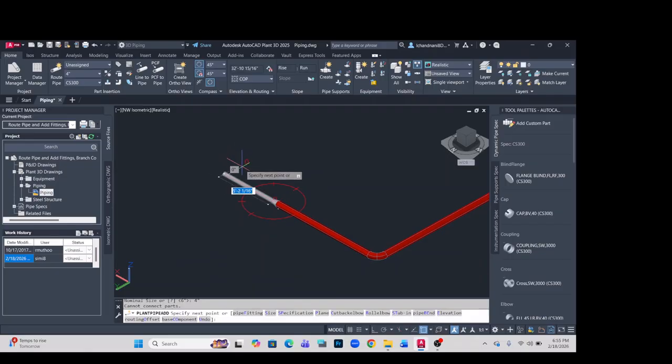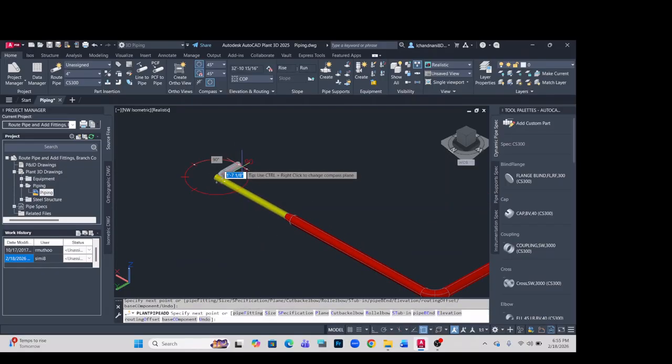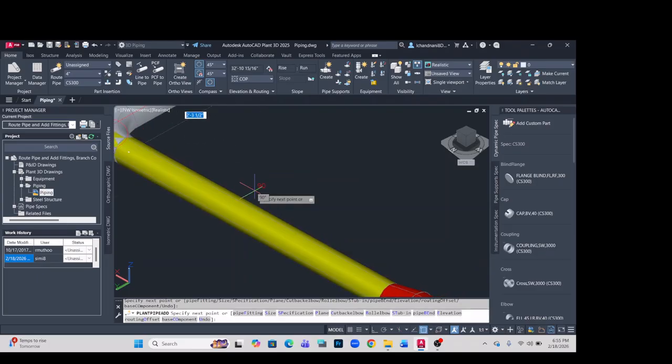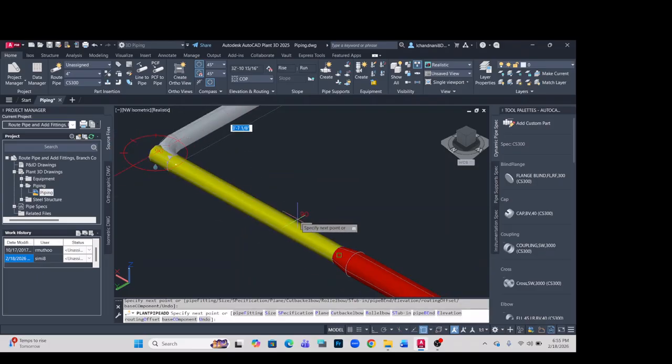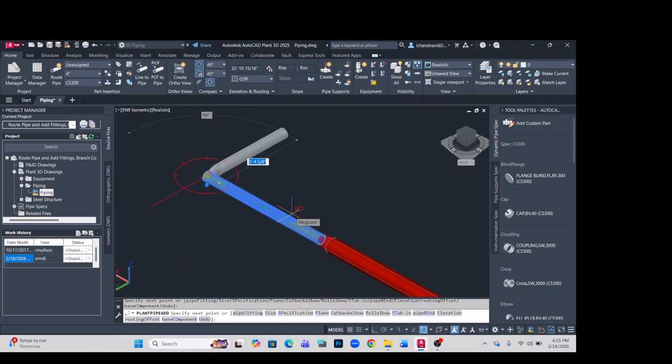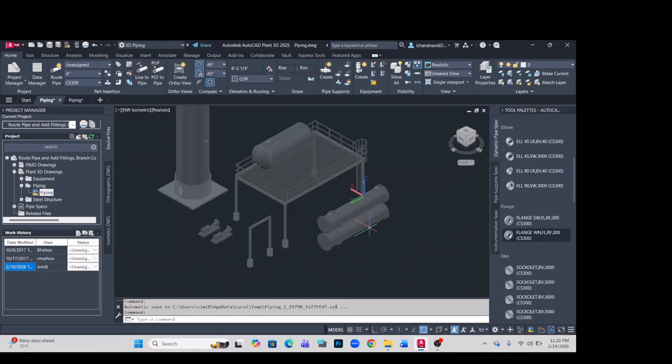and what that does is it's going to add a reducer for me, and you can see the reducer as I zoom in here. So the pipe size has gone from 6 inches to 4. On the ribbon, I'm picking a size of 4 inches for my pipe, and the spec is CS300. At this point, you want to make sure to assign a new line. For now, I'm not going to do that, but that's a good practice to assign a line number.